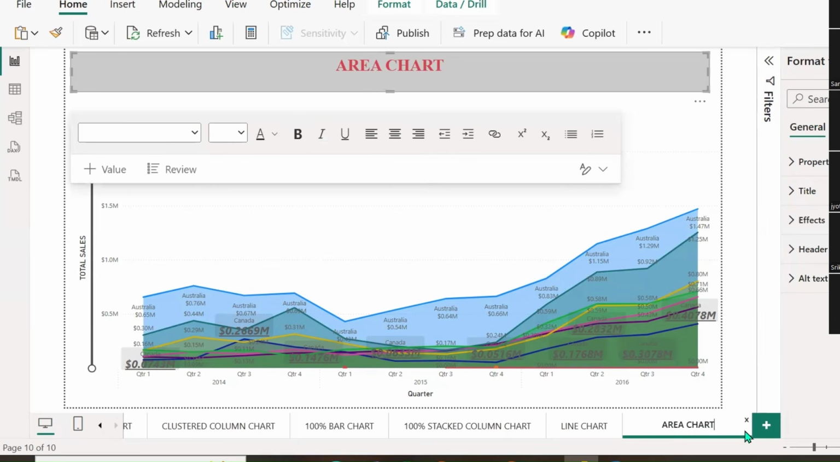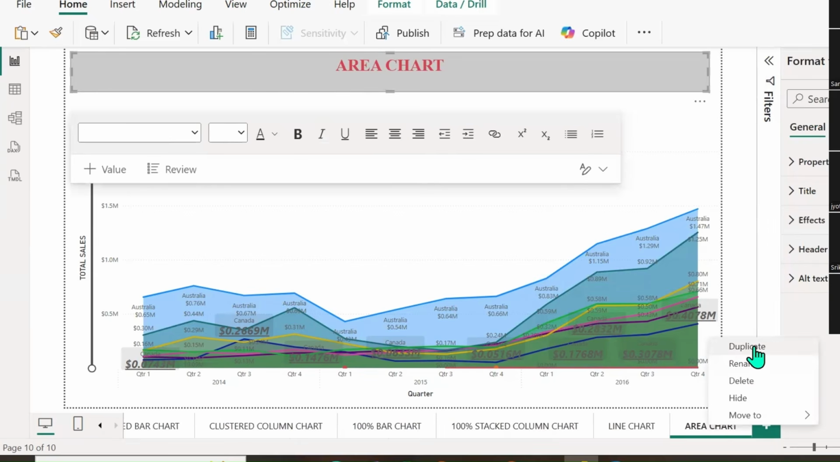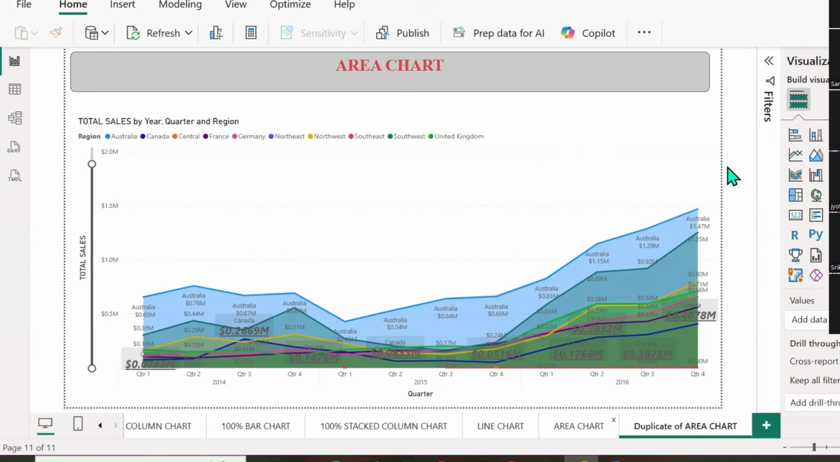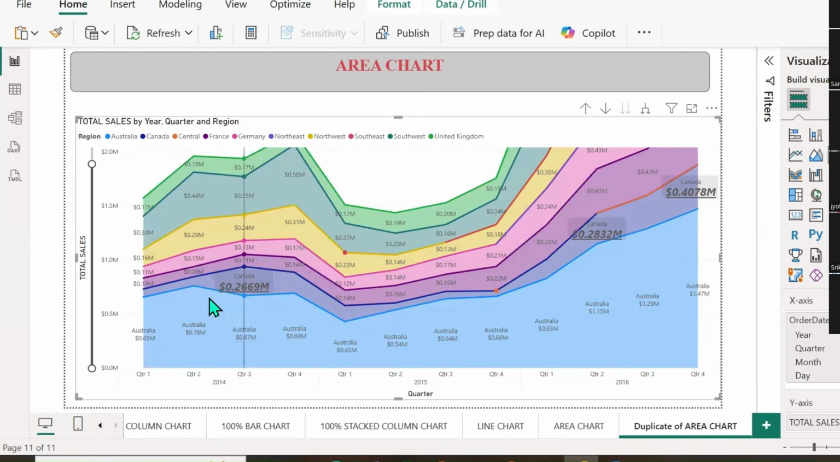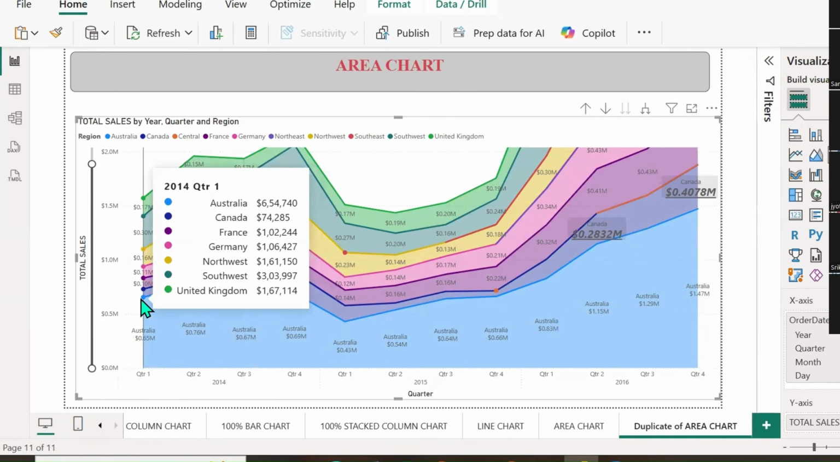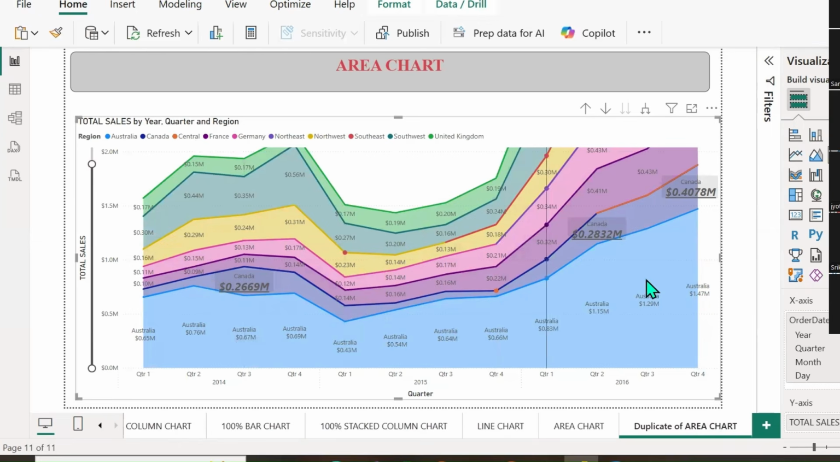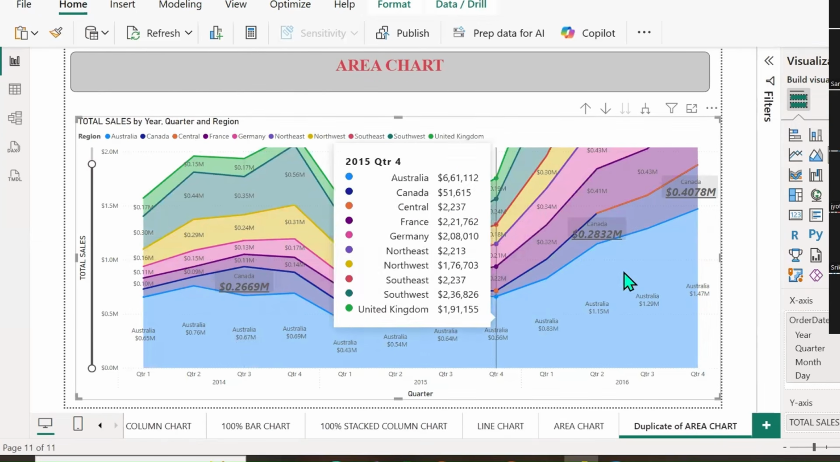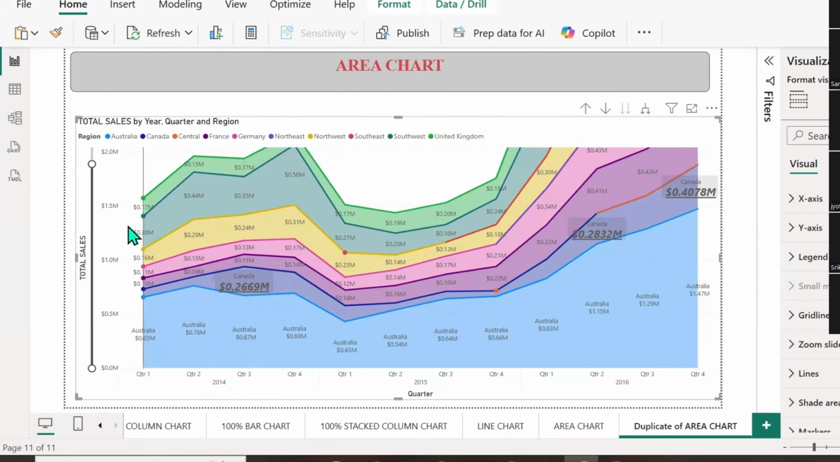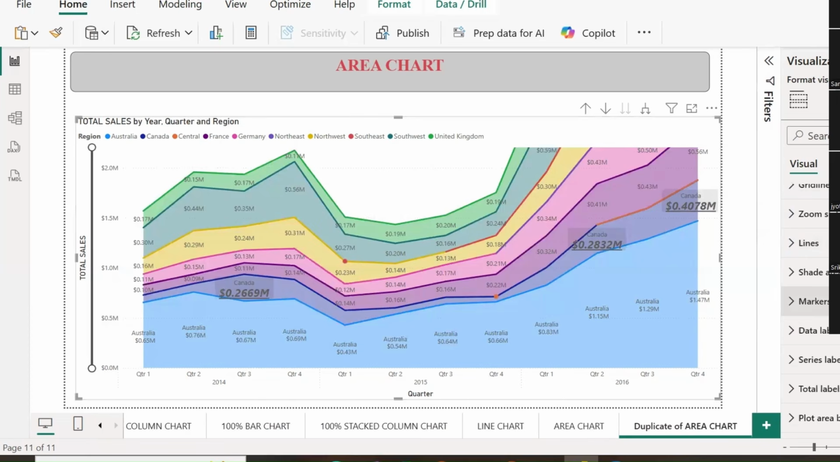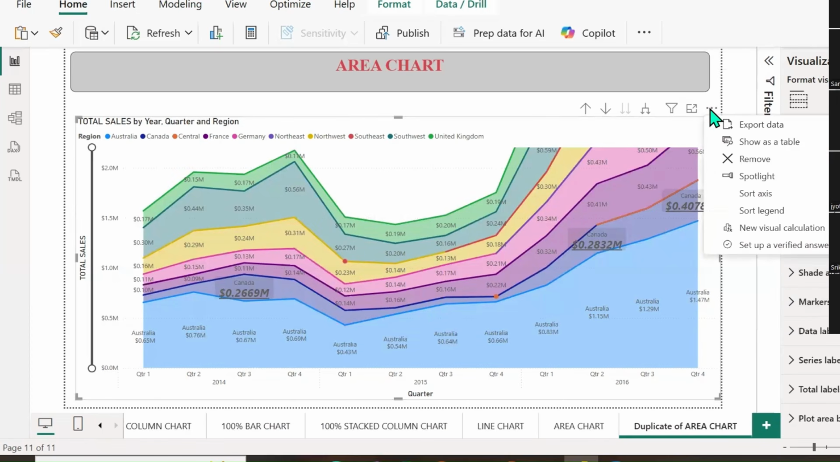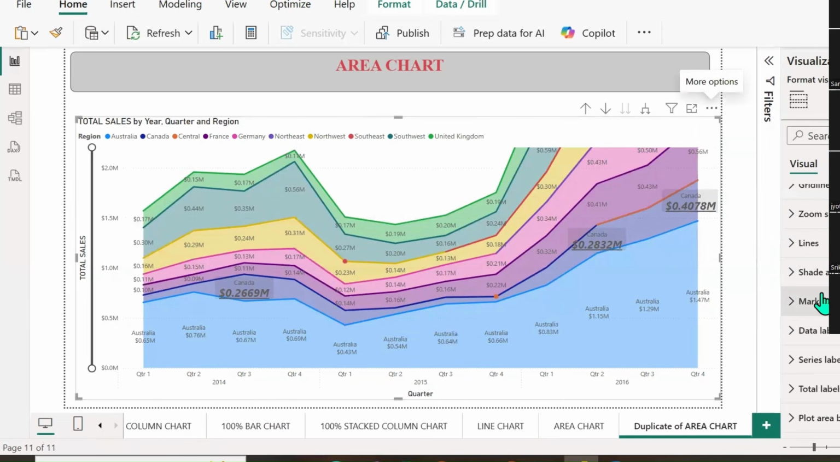So let us go through the next visual, that is right click and duplicate. The next one is stacked area chart. So we get each individual series the way we have stacked the bar chart. So everything in a single chart. Okay, it is zoomed, so that is the reason we are getting this. Okay, let me take this off. Okay, let it be like that. So this is area chart.